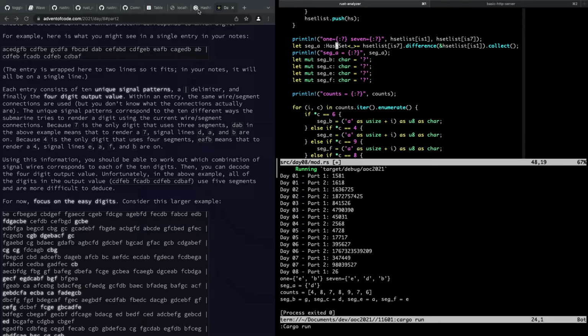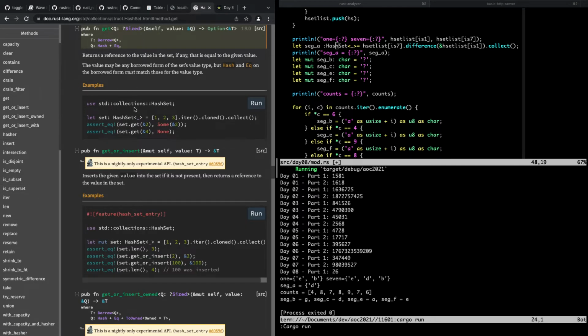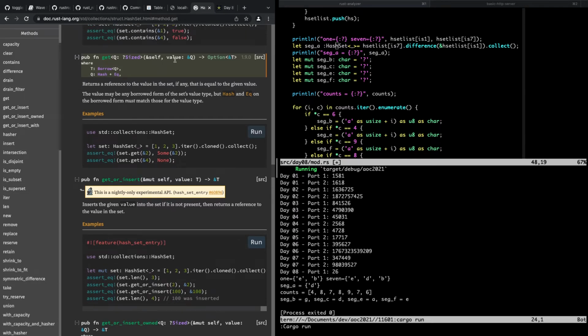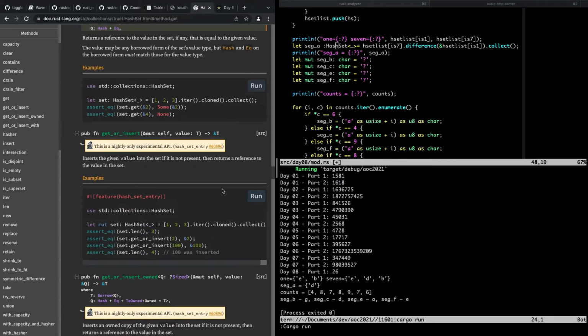How do we get the entry out of this hash set? That's the one thing I didn't get. What does get do? We pass in the value. Return the value of the set if any is equal to a given value. So that doesn't help. I just want to get the, oh, we can iterate. No, we can't. Can we iterate? There should only be one entry in the thing. Can I say iter next unwrap? Because I want to compare it against the actual value, right?